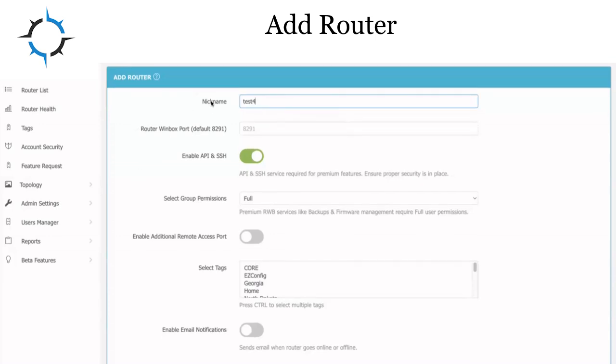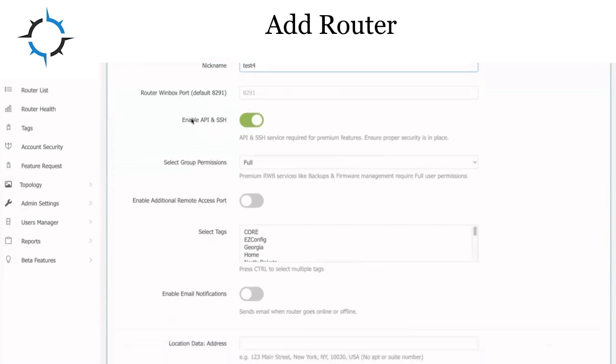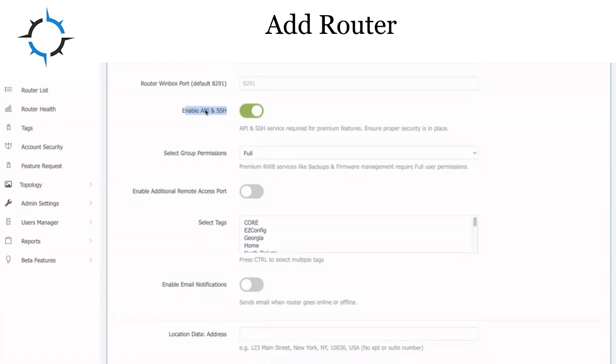The only required field here is the nickname. Everything else is optional. If I've modified the default port for WinBox, you can enter that here. Our system uses API and SSH for all of the functionality you see here, so we typically turn that on as part of the configuration.